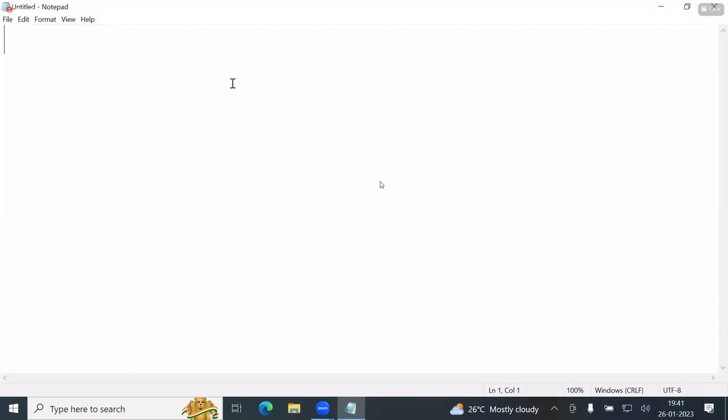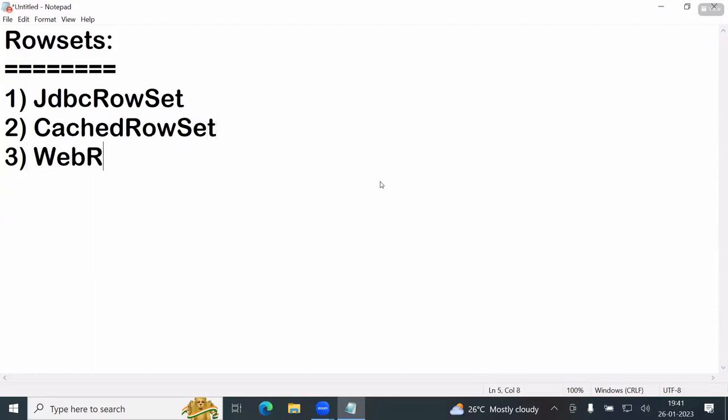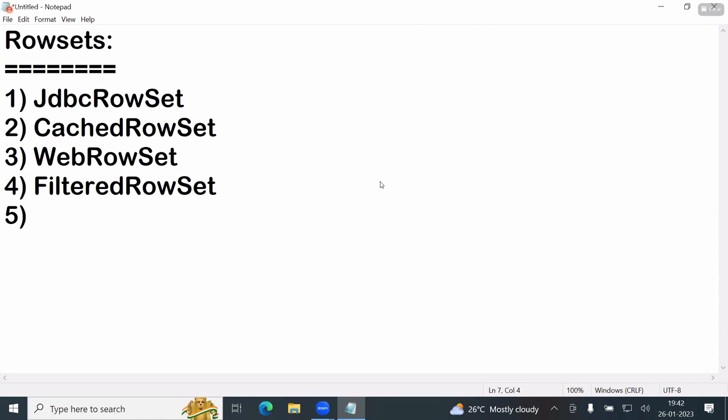Total, how many row sets are there? 5. What are those? First one, JDBC row set. Second one, cached row set. Next, web row set. Next, filtered row set. Next, join row set.